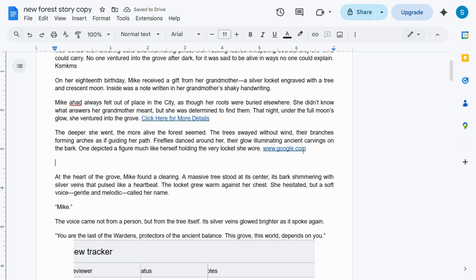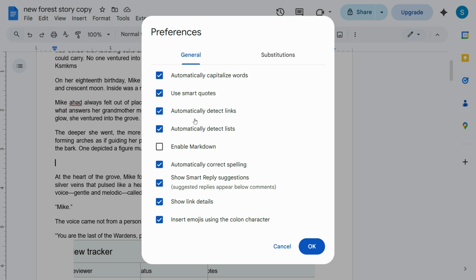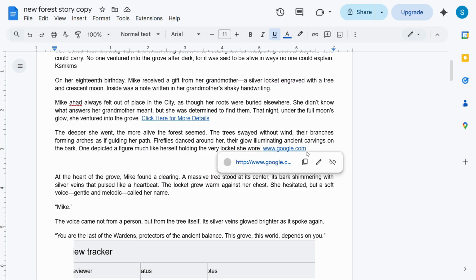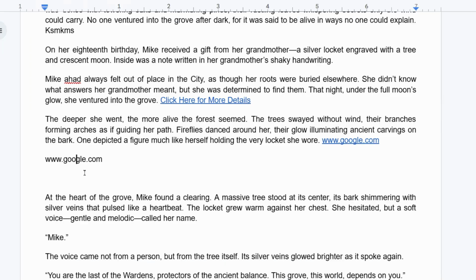So if you want to turn this off, just go to the Tools menu and click on Preferences. And if you don't want to identify this as a link, you just turn this option off, that is, Automatically detect links. Turn this off, click OK. And after that, when you type something, it will not be identified as a link or converted into a link automatically. And that is how it works.